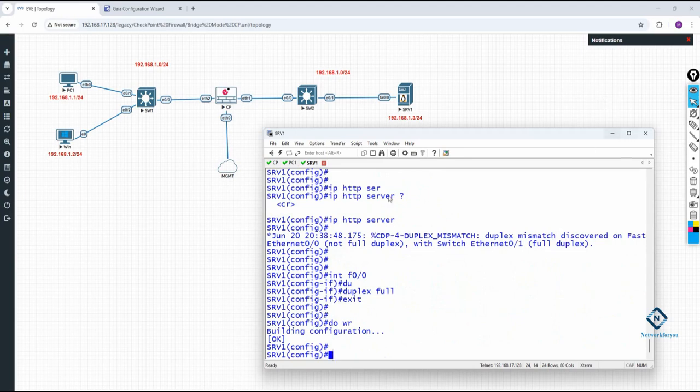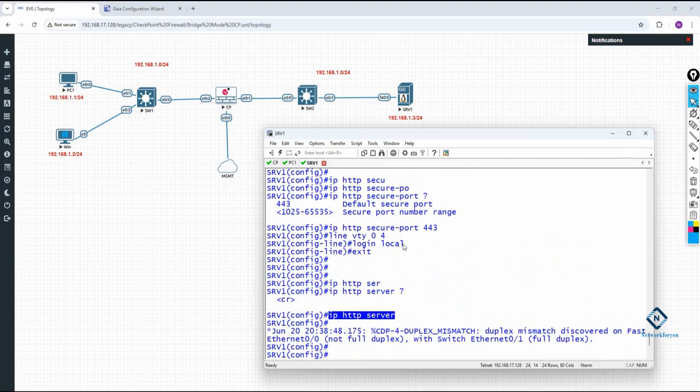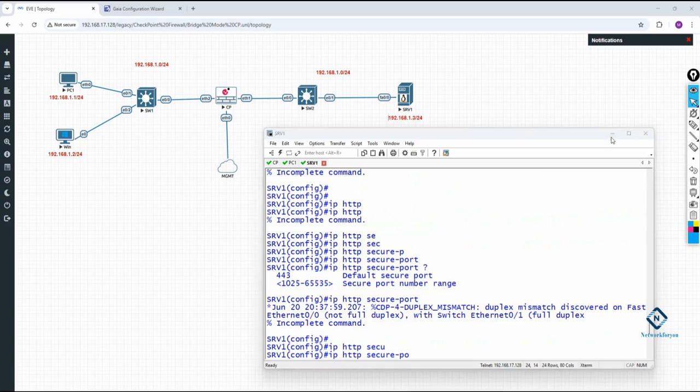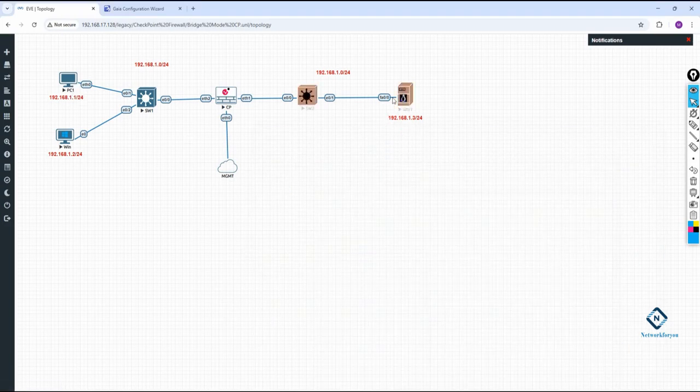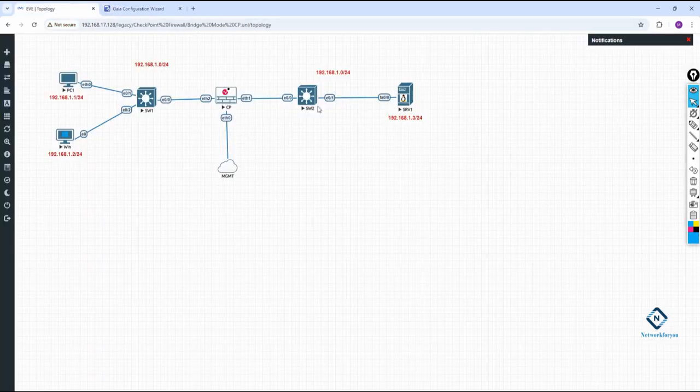Okay, so I have done the basic configuration. I enabled port 80 here, I enabled port 443 also, and LAN VTY telnet I configured. Just ping; if you are able to ping from here to here, that's all. Anyhow I have done this. Now it is still taking time for the first-time initial configuration. Here I have done everything we need to do.